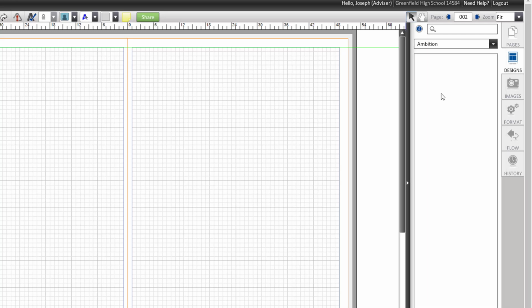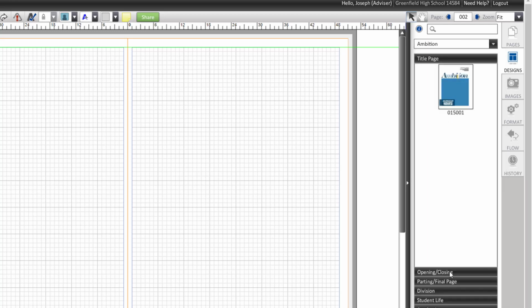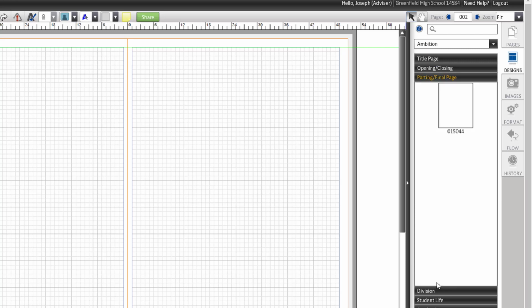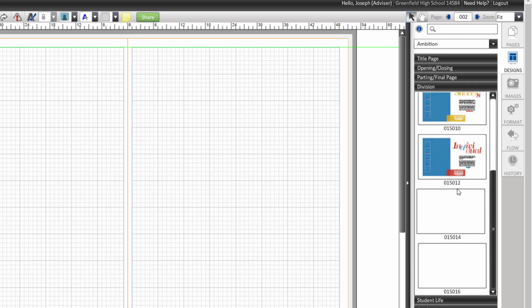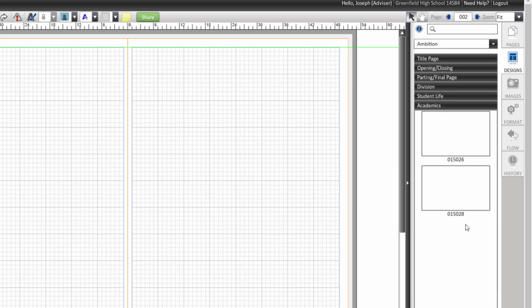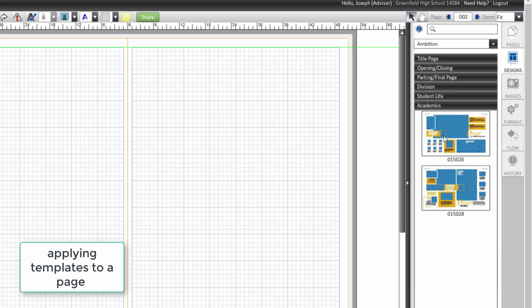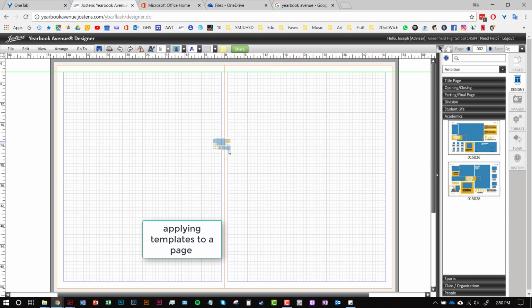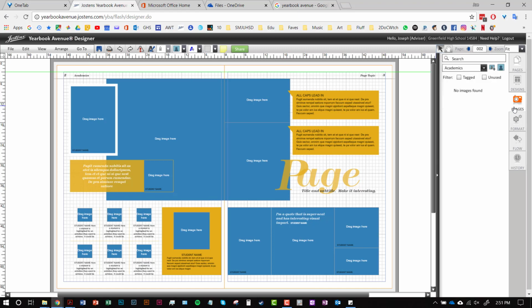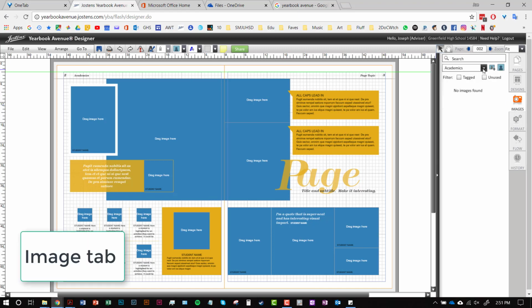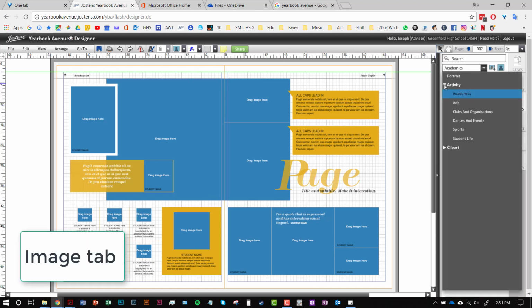And depending on which theme we pick, each theme breaks down this way. And they have little sections here for you to use. There are templates. And when you want to use a template, you just click and drag it over to the page. It automatically applies, and then you can add images to this template. Right now, I don't think I have any images uploaded under Images right here. Let's say we did.